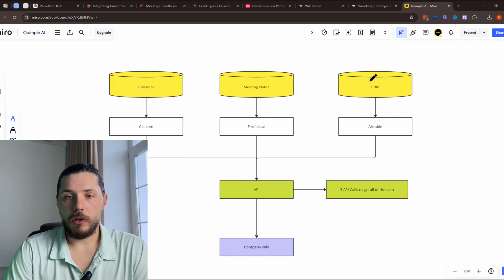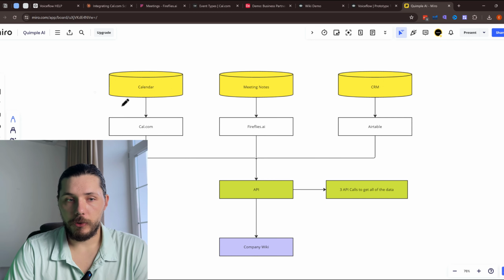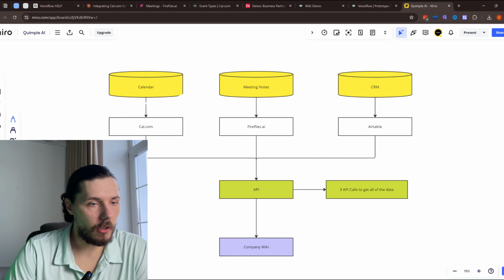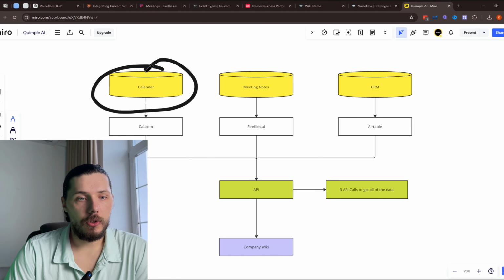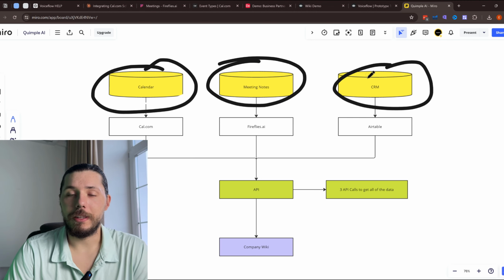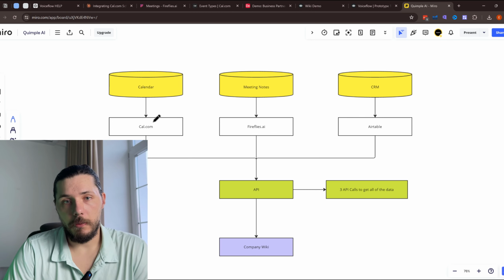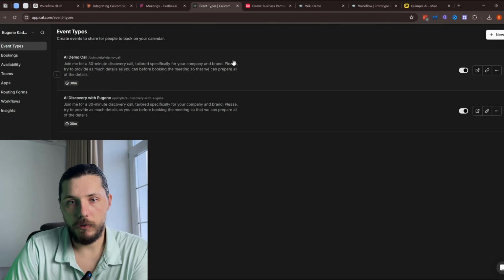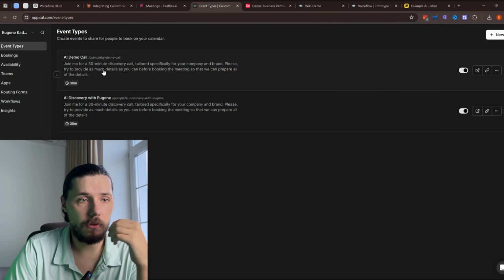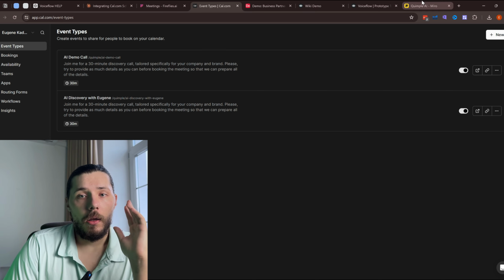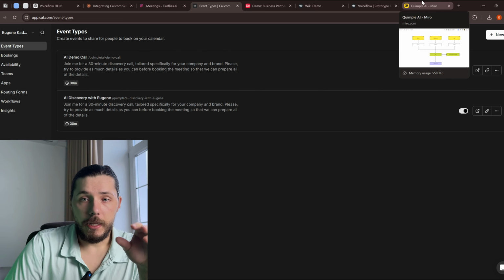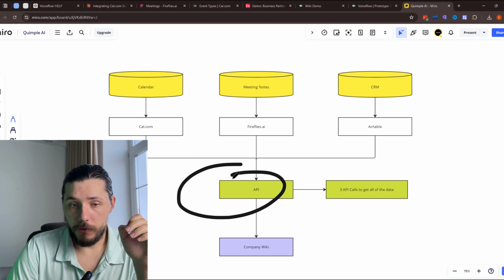So right now there are 3 main data sources: calendar, sorry, let me make it black. So there's calendar, meeting notes, and CRM. For the calendar, we use cal.com. Obviously, it's connected to Google Calendar. If you know, this is just the alternative for Calendly. This is what we use. Basically, we are connecting to cal.com through APIs.